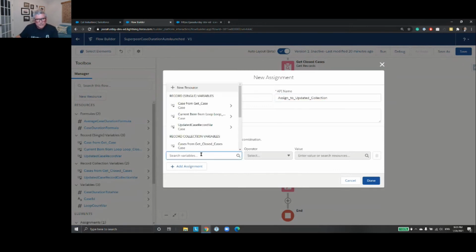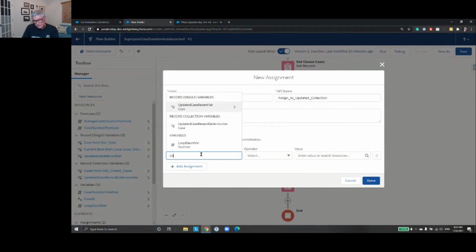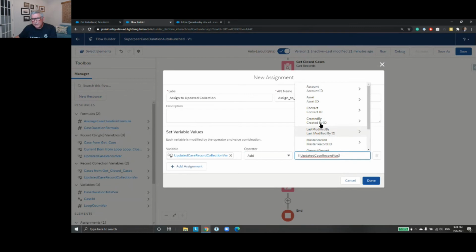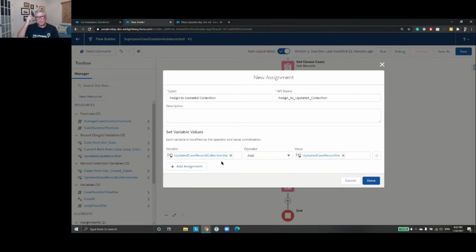And I'm going to say, take this updated case record variable and add it to a collection. This is the step that actually creates the list. So I have created the single record over there that only has ID and duration, and then I have added that single record to a collection here.